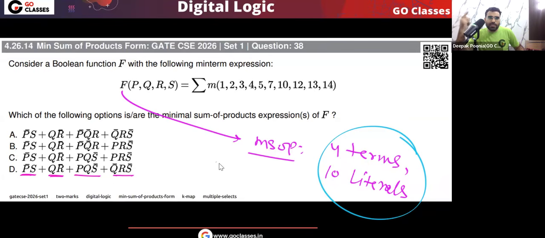If you have a minimal SOP expression which has 4 terms, 10 literals, then all the remaining minimal SOP expressions will have 4 terms, 10 literals. This is an important point I told you in our lectures also, that for any function f, the minimal SOP expression may not be unique. You can have one or more minimal SOP expressions, but in all the minimal SOP expressions, the number of terms and number of literals will be the same.